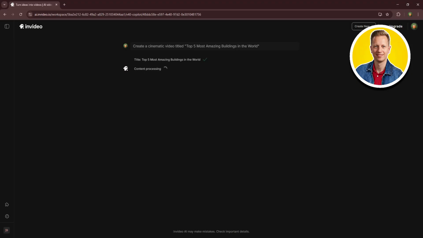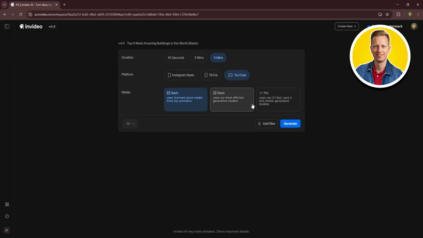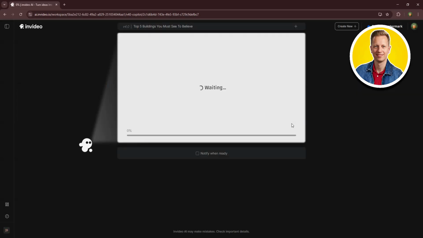After that, you'll be prompted with this box. You can set the duration for your video. You can choose between 45 seconds, 3 minutes, and 5 minutes. And choose the platform for which you're making this video. After that, select the media. You can choose between any of these options. And if you click on the arrow on the bottom left, you will get to see all of these options. You can also add files for reference. And once done, just click on Generate.